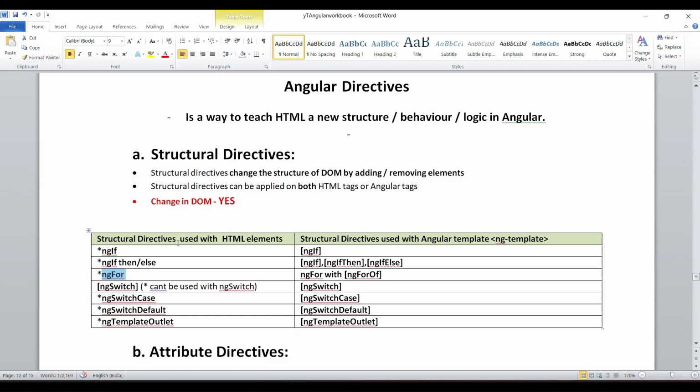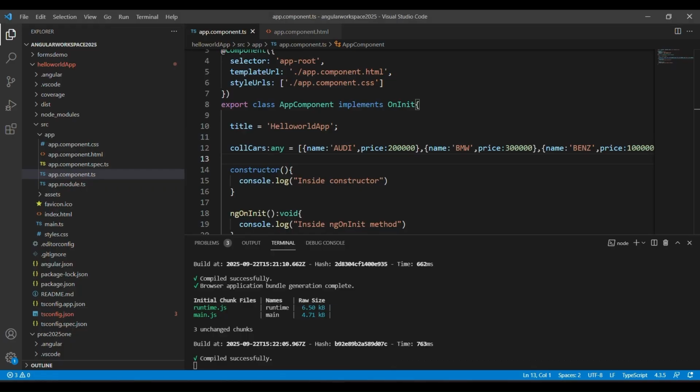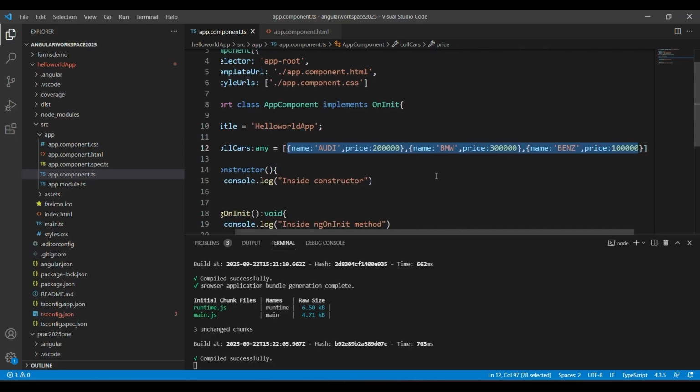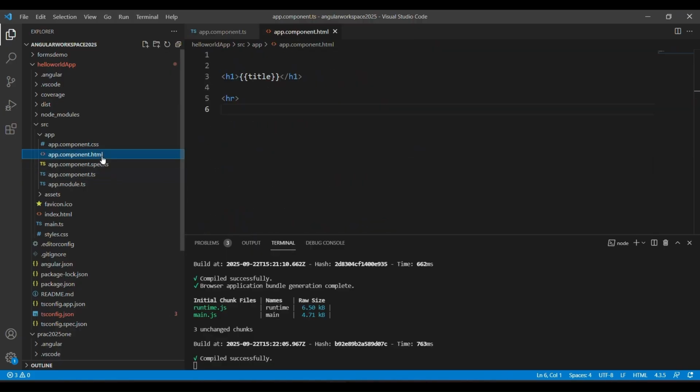In this video we'll see the ngFor structural directive with an HTML element like table. Before, we were using the HTML element div, but in this example we'll see how to use the HTML element table. We have the same collection of cars, with three objects. Let us display this. Each object has a name and a price. We'll display them in the form of a table.